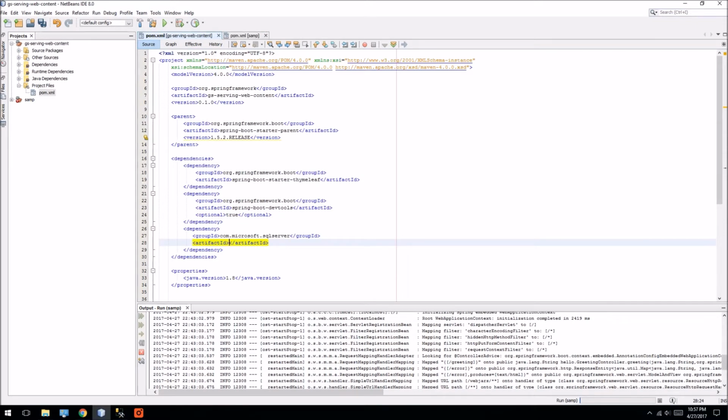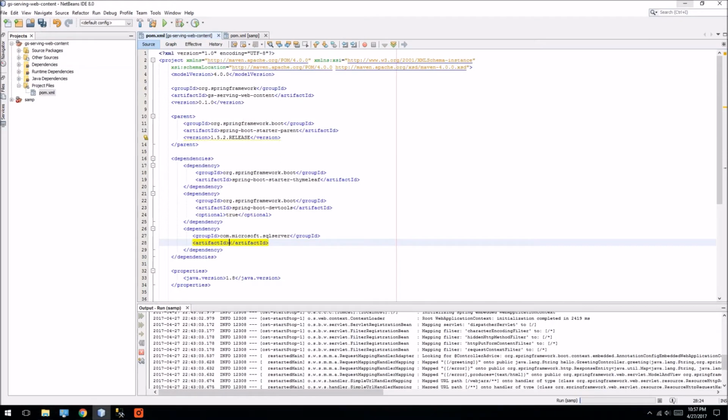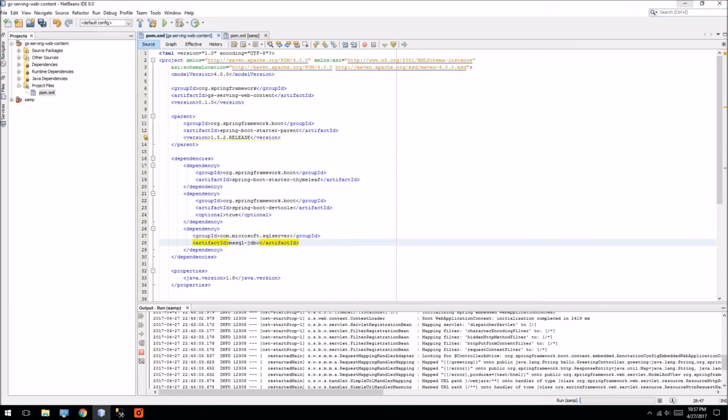And the artifact ID that we will be using, if we go back to our Maven repo, we're in com/microsoft/sqlserver, which is our group ID, and the only thing in here is MSSQL-JDBC. So that's what we'll be using for our artifact ID. We could optionally specify a version. However, we're not going to worry about it. So we're just going to leave it blank, and it'll assume to take the most recent version, the most up-to-date version of this MSSQL-JDBC for our project.